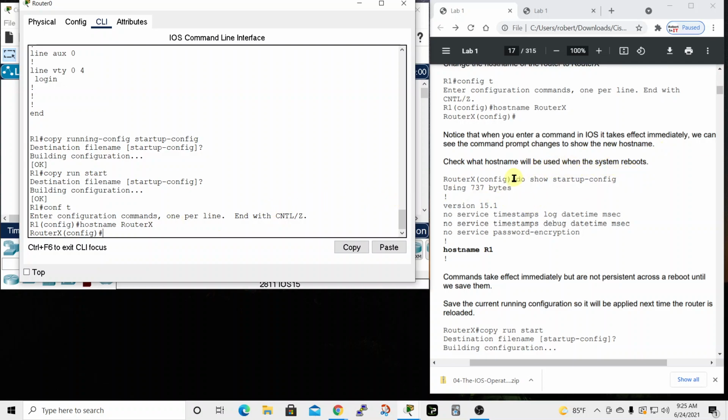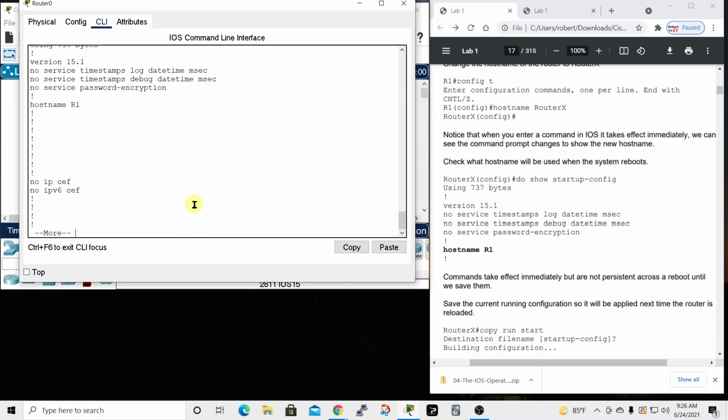Okay, so we're going to issue the do show startup config. Right now we've been working on the running configuration, the configuration that we're currently running, but the startup configuration is what'll boot up. So he's saying issue the do show startup config command. And then you'll see in the startup configuration, although we changed the host name to router X in the running configuration, we haven't saved it to the startup configuration. So if you were to reboot, it would still show as R1.